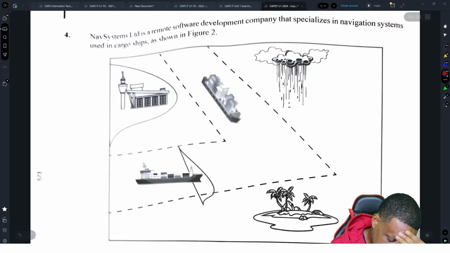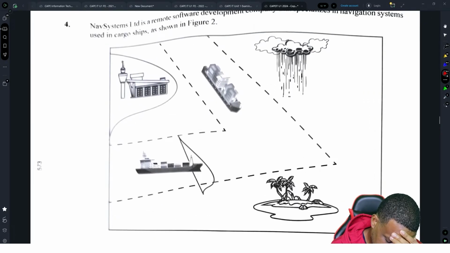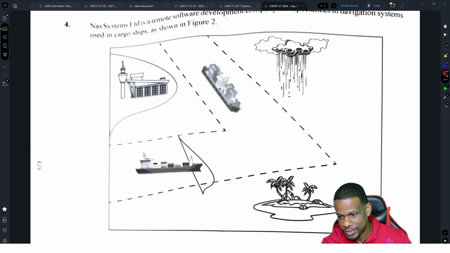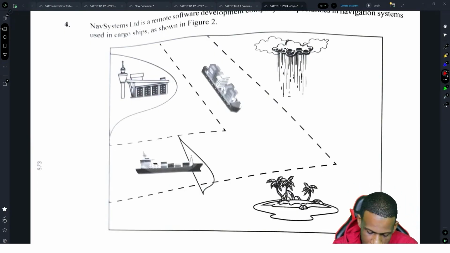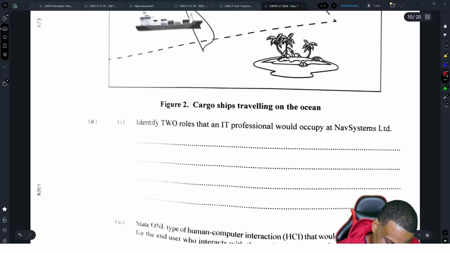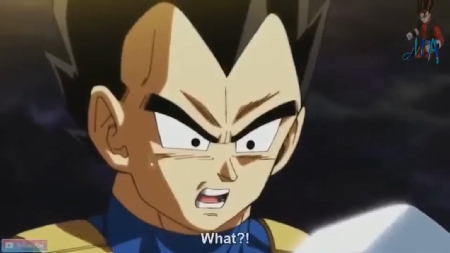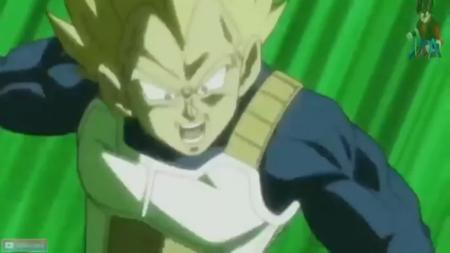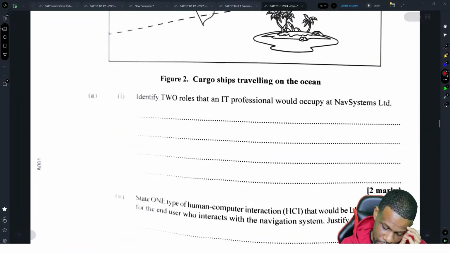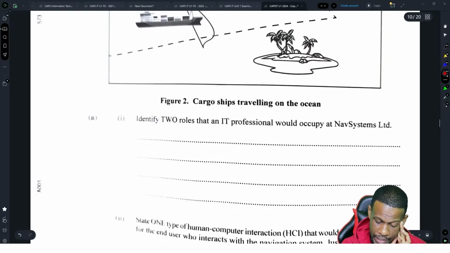Nav Systems is a remote software development company that specializes in navigation systems using cargo ships, shown in the figure above. Alright, cool. This is an island. I mean, the graphics here are tough. Explain 2 roles that an IT professional would occupy at Nav Systems. What? Identify 2 roles an IT professional would occupy at Nav Systems.